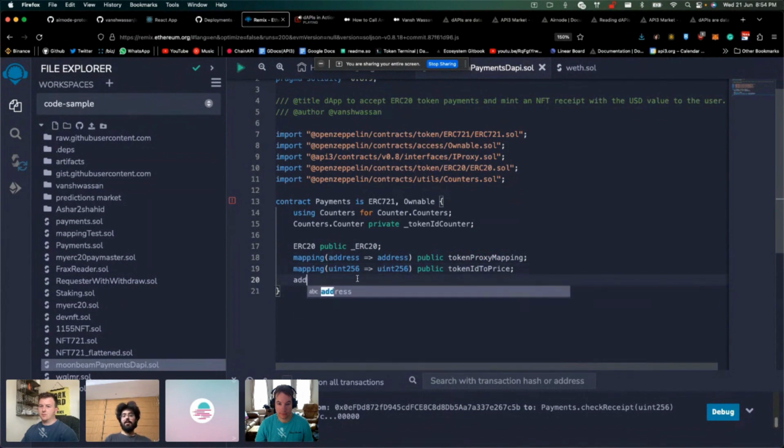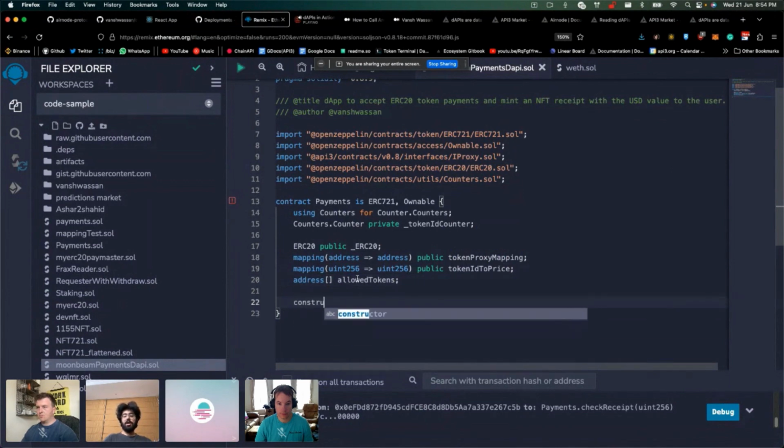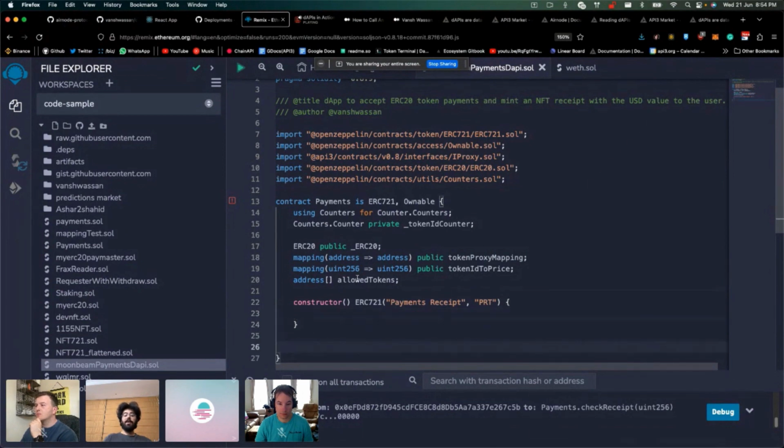And we'll just make a simple array for storing our addresses for allowed tokens. And yeah, now we can move forward and initialize the constructor. It's going to be an ERC-721 contract. Let's call it payments receipt. And the symbol can be PRT, payments receipt token. And now we can move forward and code all our functions that are required.